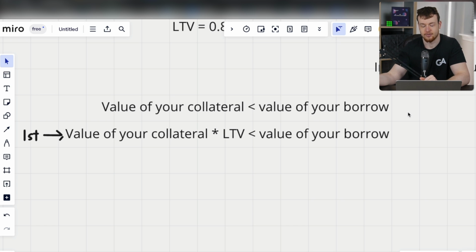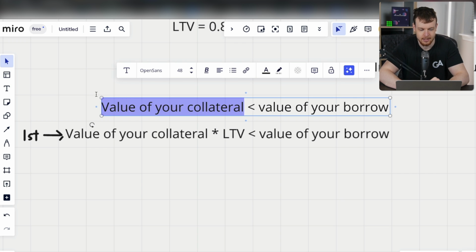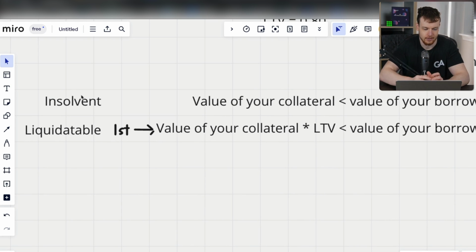That debt is never going to be fully repaid because your collateral is not sufficient to repay it. And so the protocol will just take that on as bad debt. It's debt in the system that can never be repaid unless somebody manually comes in and repays that extra amount, basically as charity.